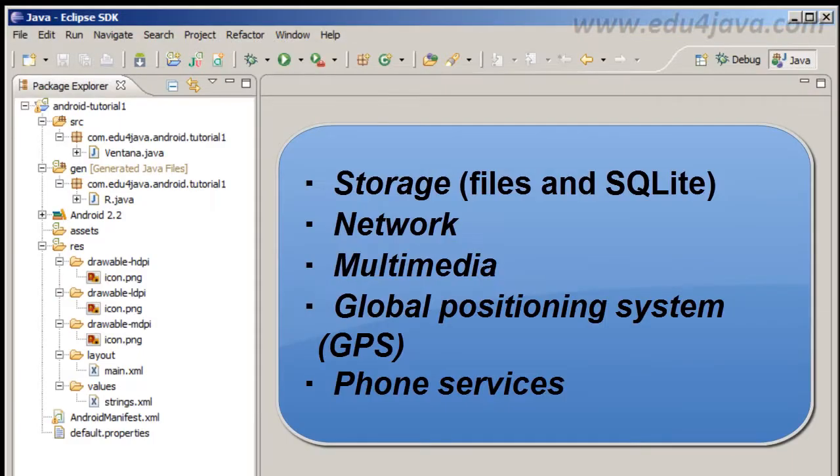Let's see what you can do in another application. You can store data in files in the internal or external memory, and you can store data using SQLite, which is incorporated in the Android operating system. We are going to talk about SQLite in our tutorial. Okay, networking is really straightforward. It's like in any Java application. You just open a socket and start to send data.